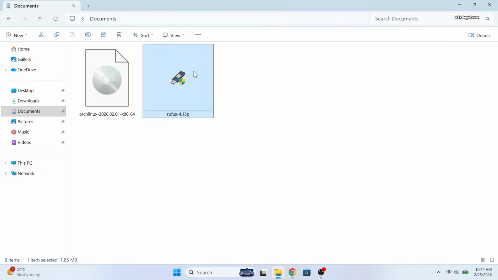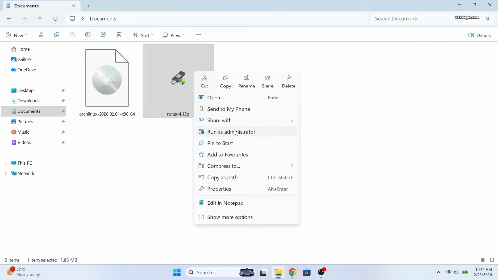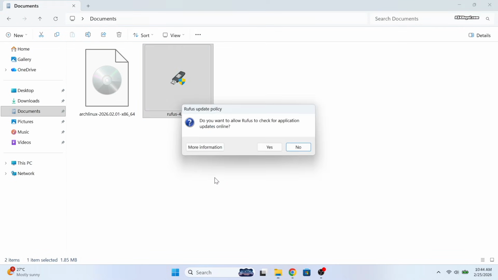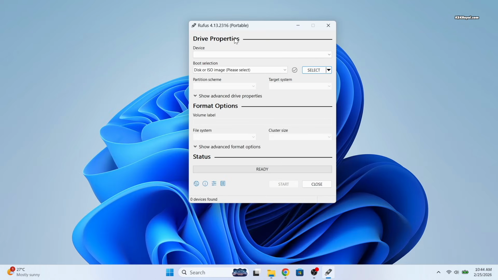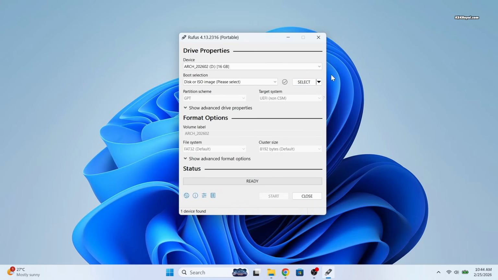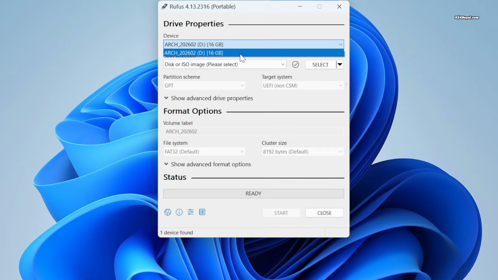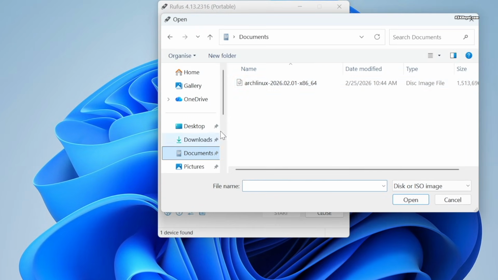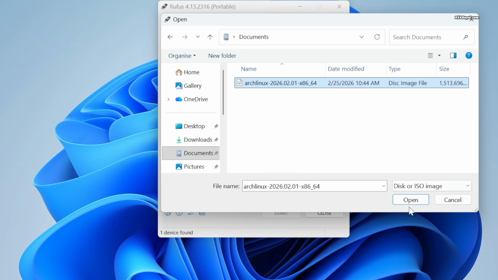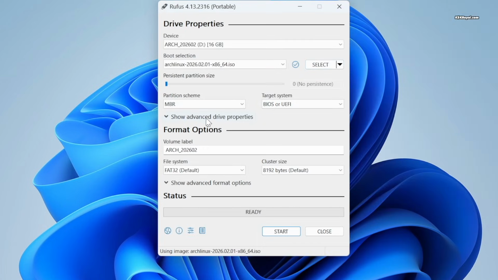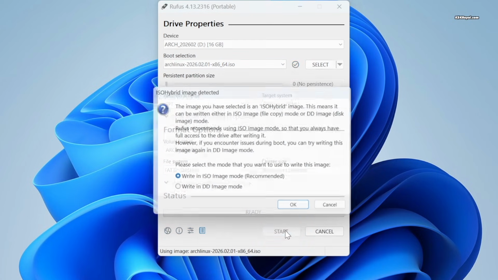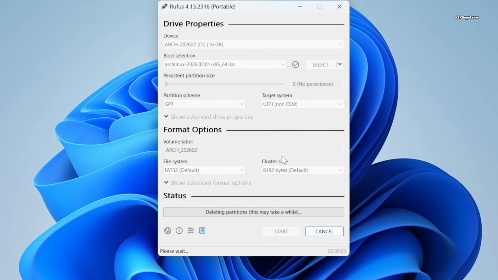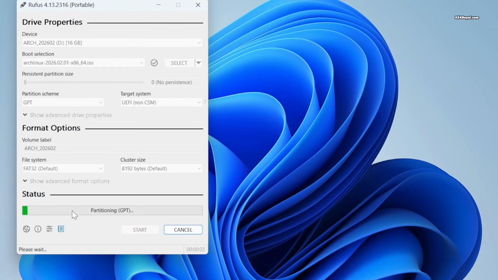Now go ahead and open Rufus and run as administrator. Then connect your USB drive to your computer. Then select your USB drive and import the Arch Linux ISO image. I'm going to choose the partition scheme as GPT, as this laptop uses UEFI BIOS mode with the GPT partition scheme. Then follow the prompts and accept to start creating a bootable USB with Arch. This will take some time depending on the writing speed of your USB drive.